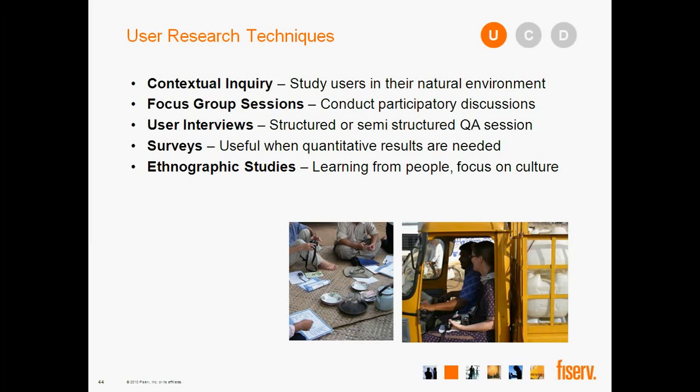Then another technique is focus group sessions. These are participatory discussions wherein you call various members, various users, give them some scenario, ask them how they would react to this, do some whiteboarding, and so forth. User interviews are a structured or semi-structured question and answer session. It's not actually a question and answer session but more of a discussion. But user interviews are also one of the ways by which we can capture the user requirements.